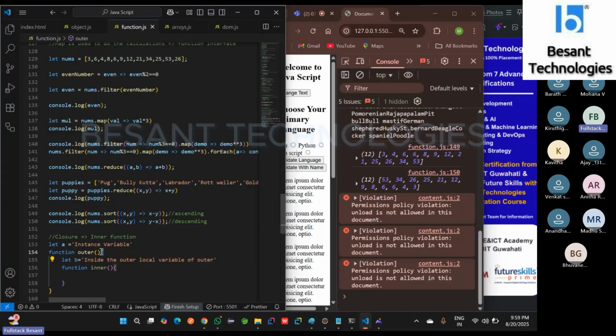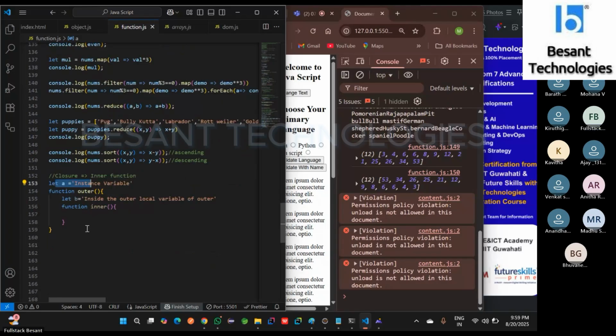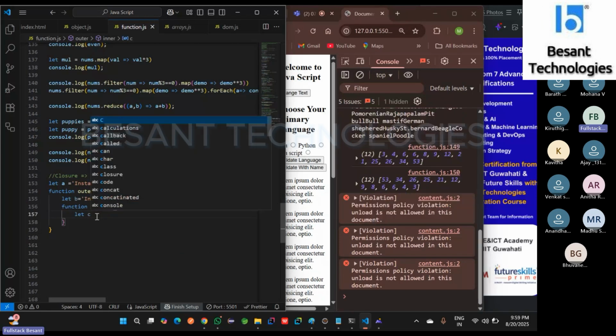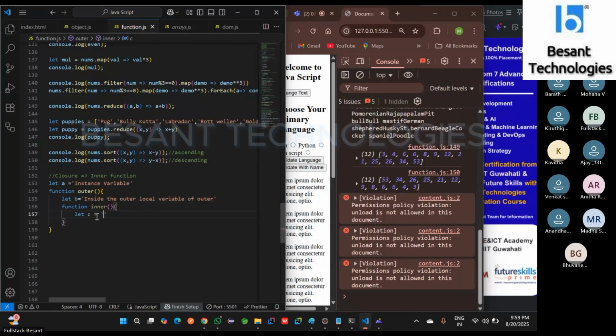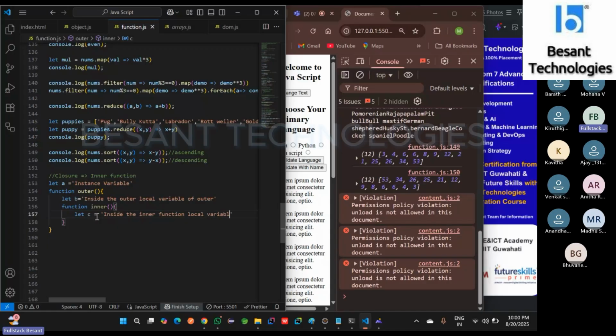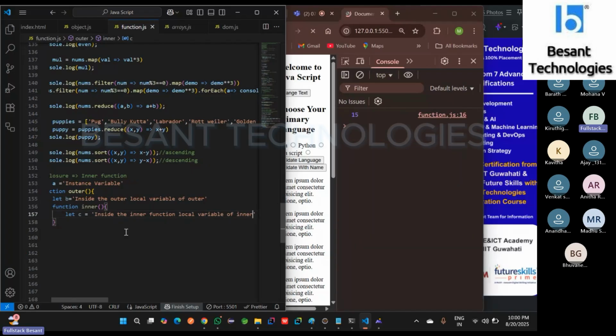So this actually scope starts here and ends here itself, this one. And this one is not like that. Okay, we can just call it anywhere else in this file. And local variable, this one is also okay. So which is c, inside the inner function, local variable of inner. Clear?